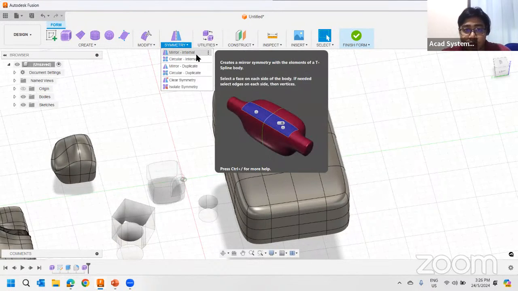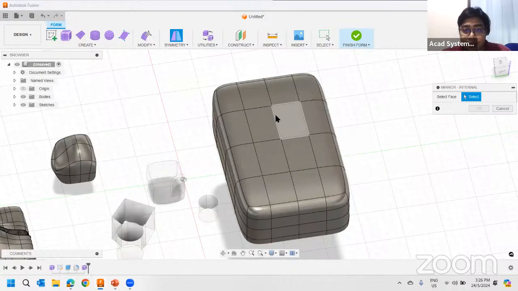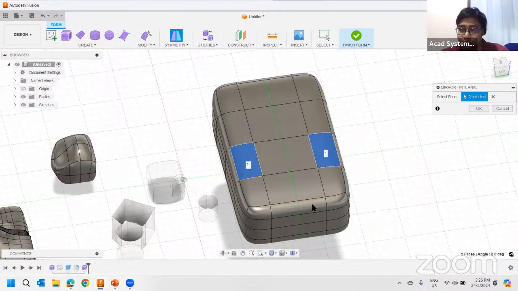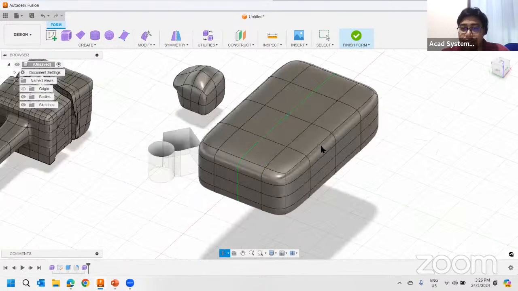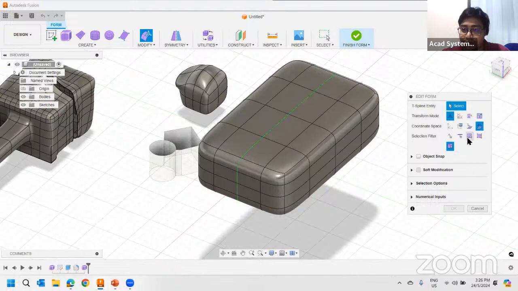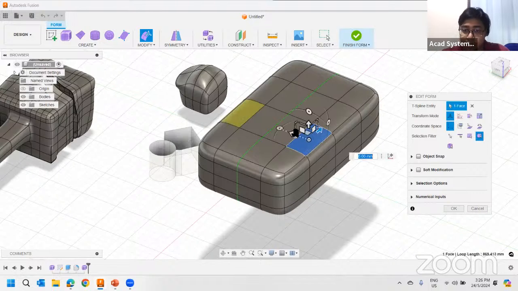For this case, let's say I'm going to use a mirroring tool and just select one face to the other face, and it will automatically find the mirror line there. So you can see here it's dividing into two sections. Then I can press OK. So any change that I make will affect the other side as well. So I can use this to edit the face. Let me just filter back to all. So I can select this area.